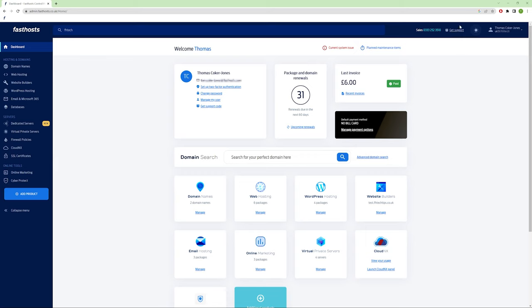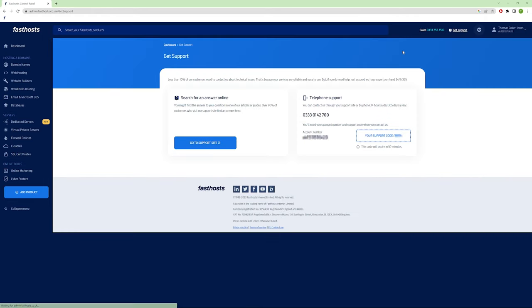Now, if you're looking to get support, then up here at the top of the screen, you'll see a Get Support button. If you click that, you'll then get our telephone number to contact our support team, along with the information that you'll need to be able to verify with the support team as well. There are also other options available for getting support. You don't necessarily have to call us.